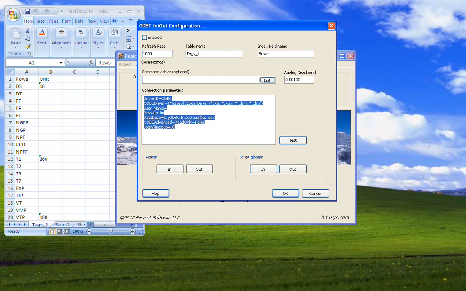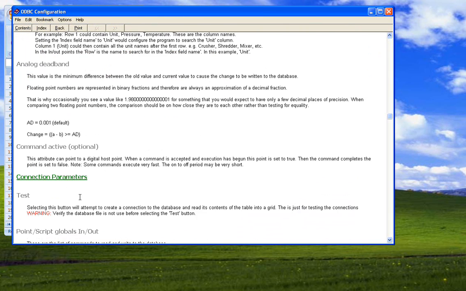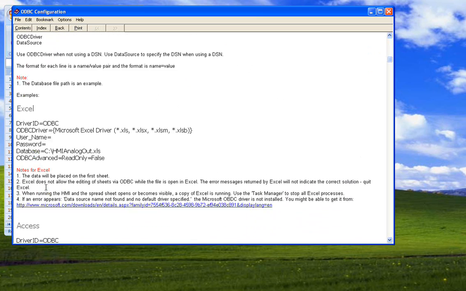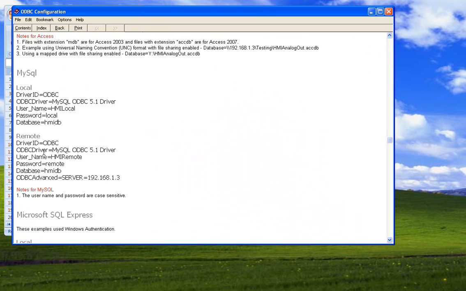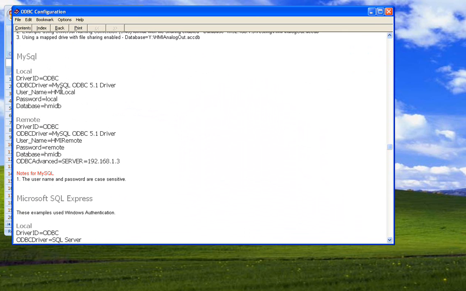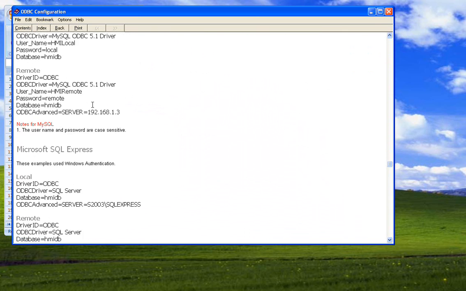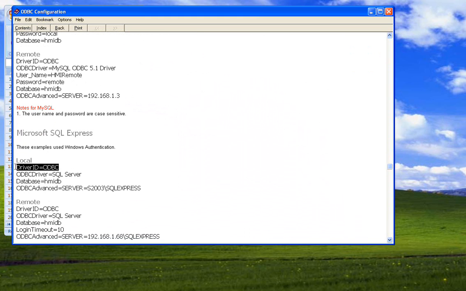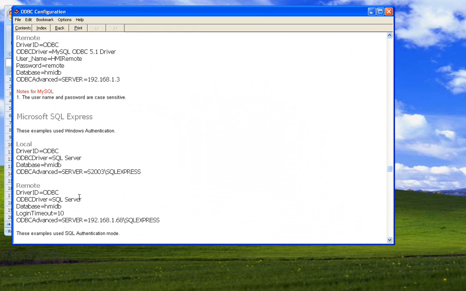These are the connection parameters, and if you look in the help file there are more examples of connection parameters. This is for Excel, Access, MySQL, Microsoft SQL. They'll vary depending on the driver. Some of them have very common attributes, like the driver name always has to be there. The ODBC server name always has to be there. Other parameters are optional. For example, on a local database, you would need to put in the IP address.